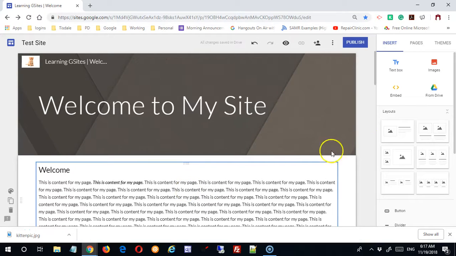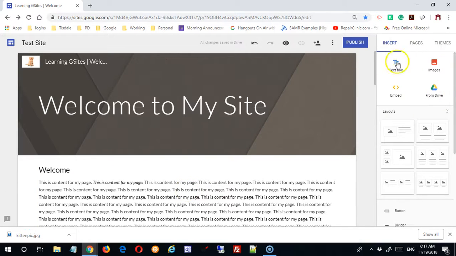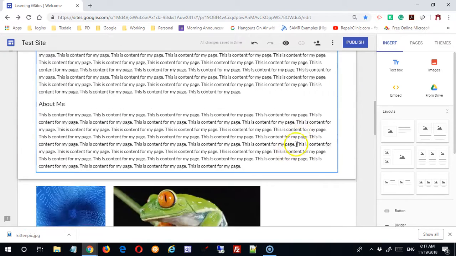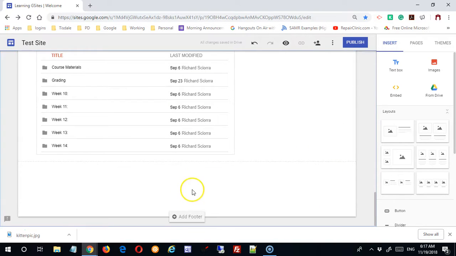Okay, in a previous video we looked at how to insert these major components within a Google Sites page. So text, images, embedding, and from Google Drive. I'm going to scroll to the bottom here so we can continue. And now we're going to look at this layout feature, which is a newer addition to Google Sites, at least at the time I'm recording this video.